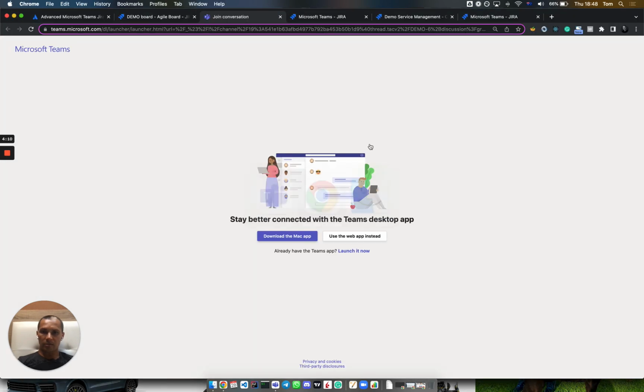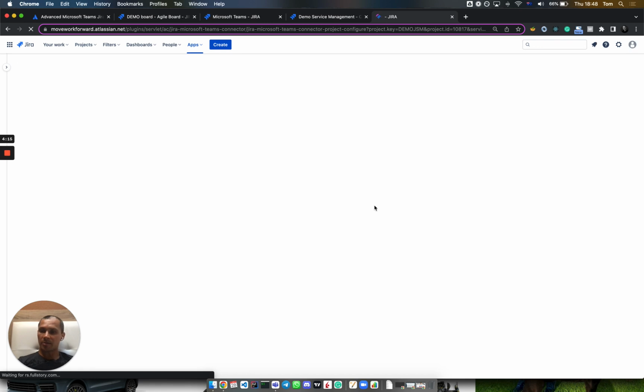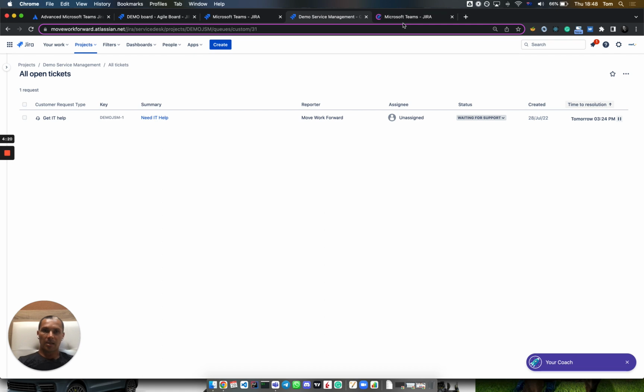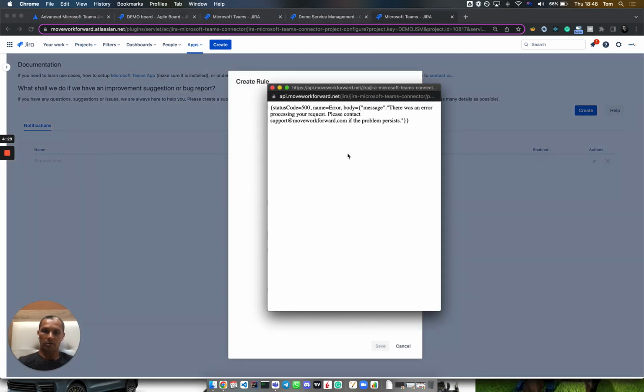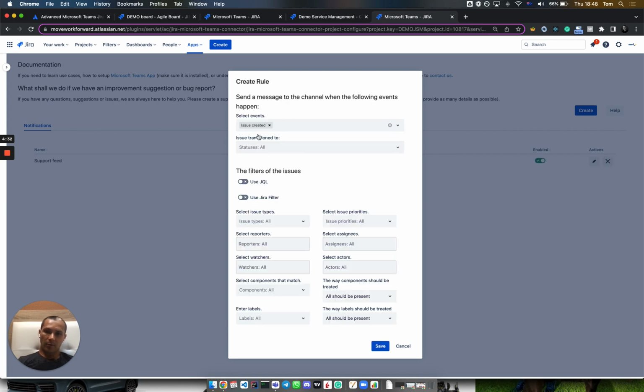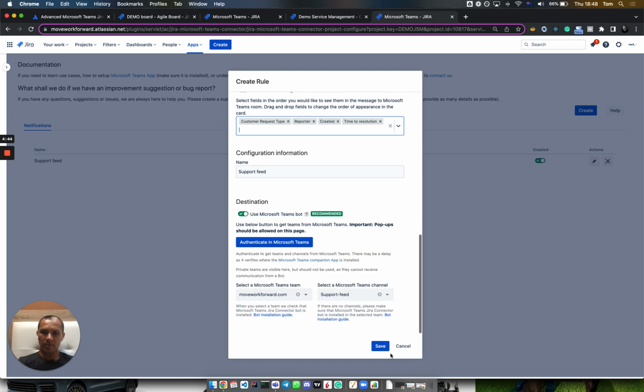Another interesting case is a similar use case for Jira Service Management, when we have our internal support project where we create support requests. So we have a rule which allows us to receive notifications when a new request is created. In this case, it's a rule for the demo service management project for issues created. We also specify the content of the message, like issue type, reporter, and creator. Of course, we can drag and drop to change them or remove them, and then we save.